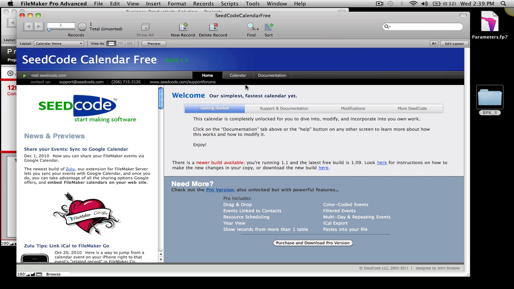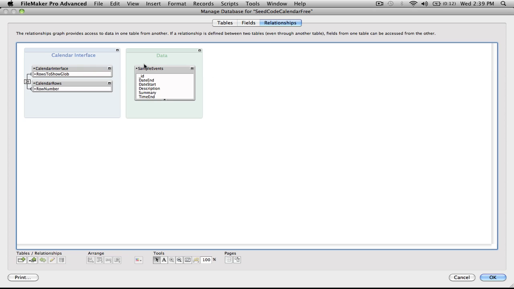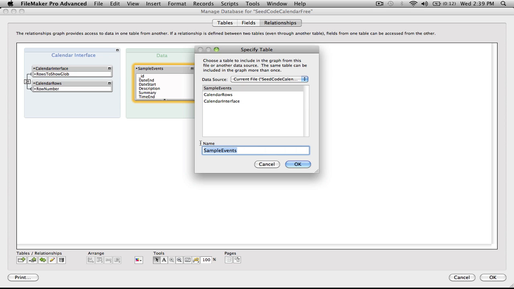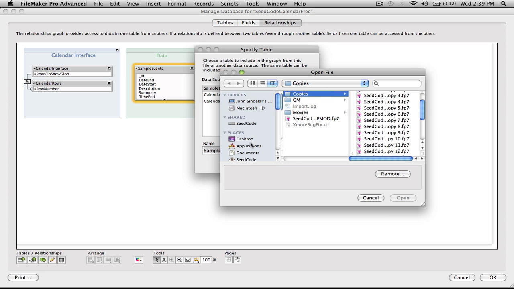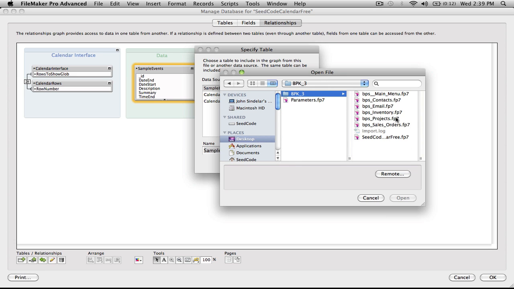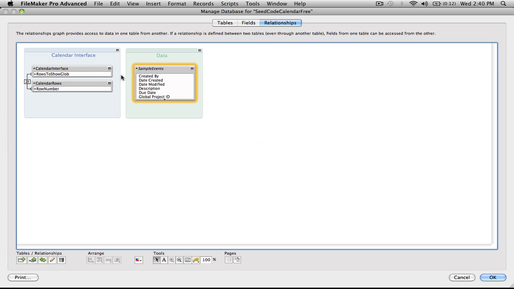Now let's take a look at the calendar and look at the graph. In the relationship graph, we see our sample events table here. I love this graph. It's so nice and simple. All we have to do here is double click on this. I'm going to preserve the name for now by copying it. And I'm going to say, you know what? I want to add a different data source to this file. I want to add my desktop Business Productivity Kit. I want to add the projects table. So there's projects, and then I paste back in the name. This is just to keep the documentation straight. So there's sample events. Great. That's all I have to do to the graph.